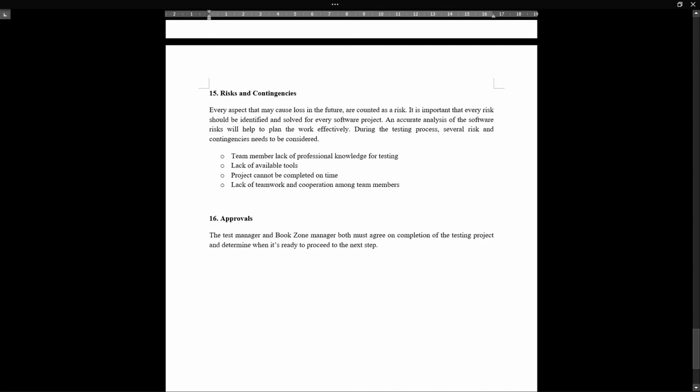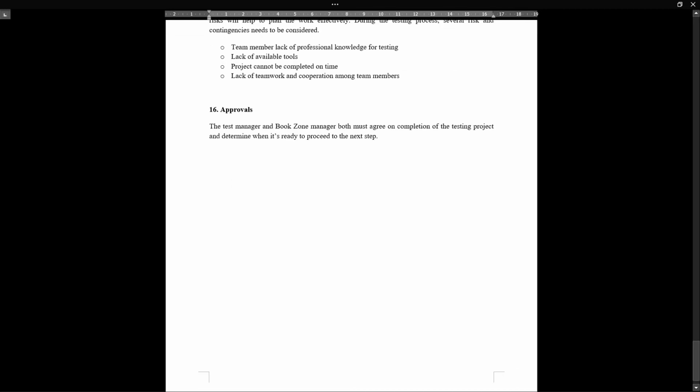So the last one is the approval section. So the test manager and the testing manager and the book zone manager both must agree on completion of the testing projects and determine when it's ready to proceed to the next step. So here is the test plan demonstration. So I will pass the next session to the next member.